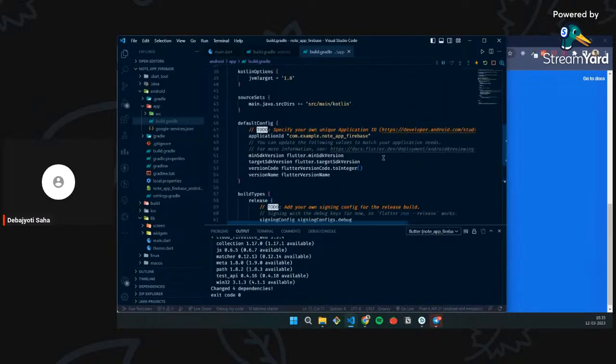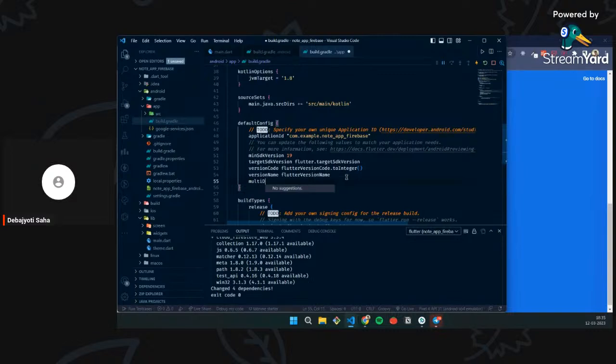And there is something where I have to go further. Let me check it. We need the minimum SDK version 19 for running it smoothly, and we also have to add a parameter like multi that takes in a year.